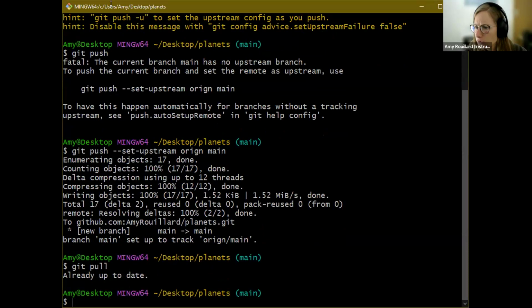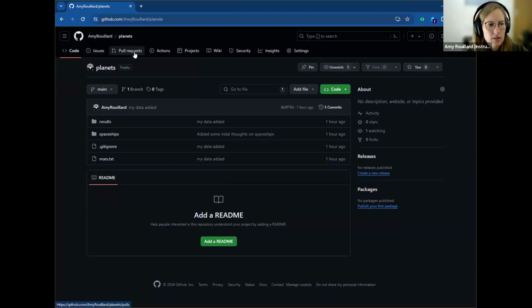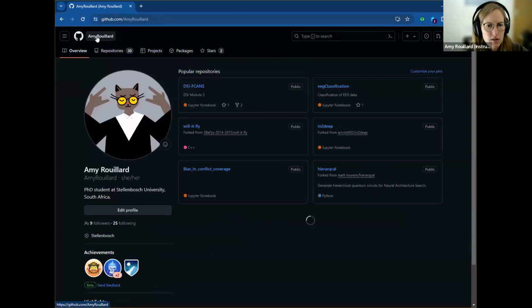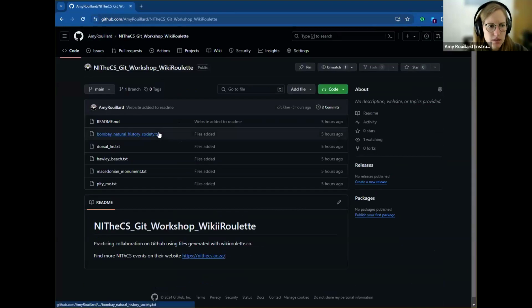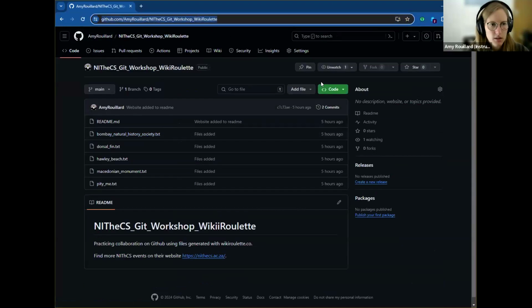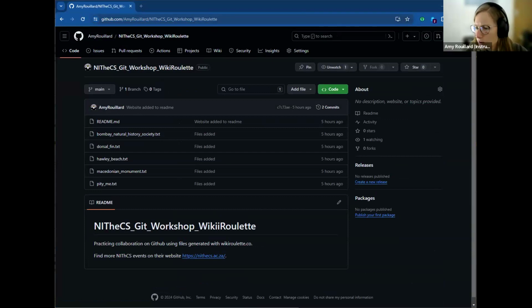That's what I was hoping we might get to, but I think we might not have time. Let me show you what I was hoping we could practice, but we can still do it if people have time offline. Let me jump back to GitHub. I have created a repository called Netex Git Workshop Wiki Roulette. This is publicly available. I will paste the link in the chat. Here it is. You will all be able to see this online.